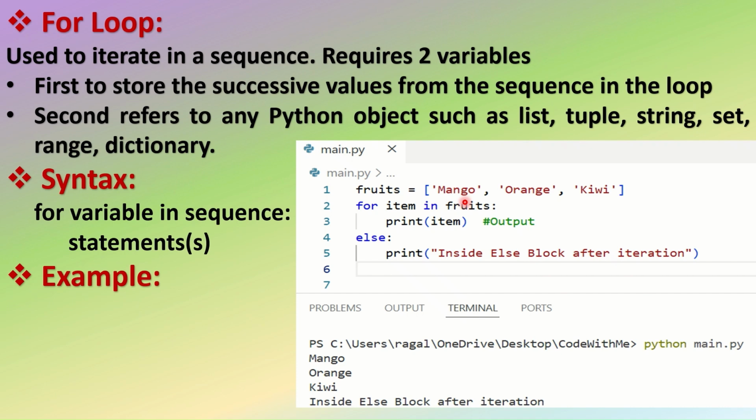the first item is mango, so it will print mango. Next, it will move on to the second item, orange, and print it. Similarly, it will iterate through to the last item and print it. Now it has completed iterating through all items in the list, so next it falls under the else block. Finally it prints this statement.